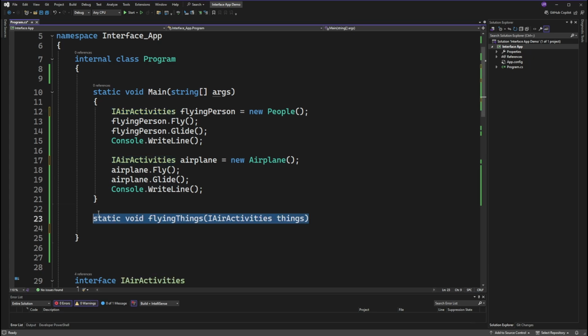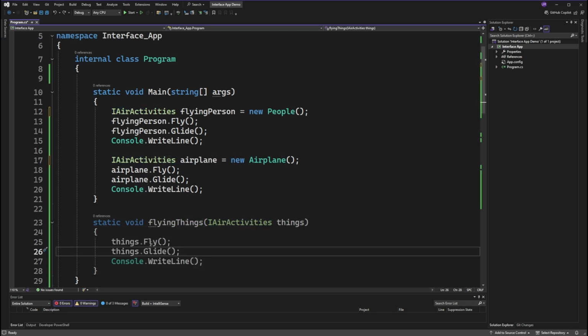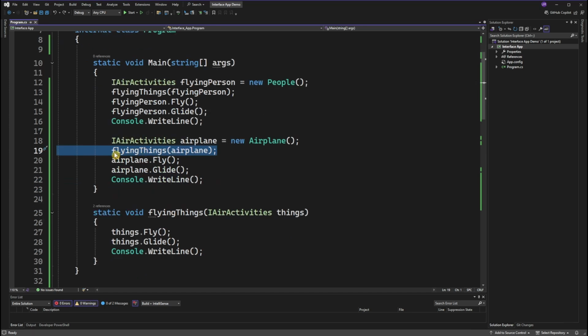Now we can just create a method. We can call this method flying things, and we can pass in a parameter air activities. This is the interface and this is our parameter name. We call the fly method, glide method, and console.WriteLine to create the gap in the console. Now we can call this method flying things and pass in the flying person directly. And the same, we can call the flying things method and pass in the airplane object. We don't need this.